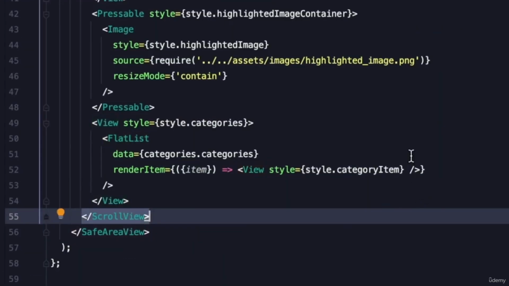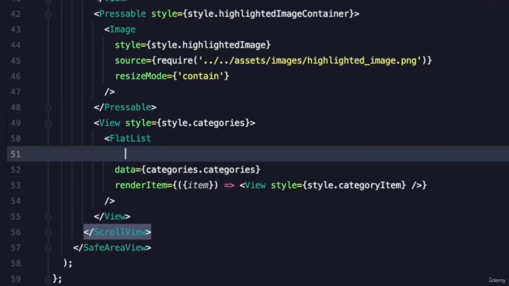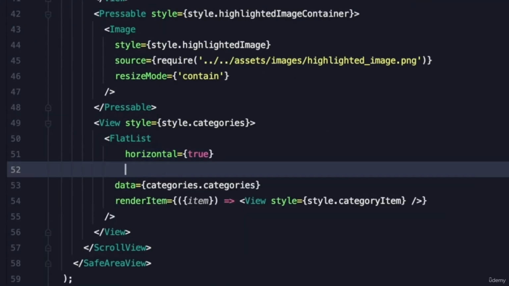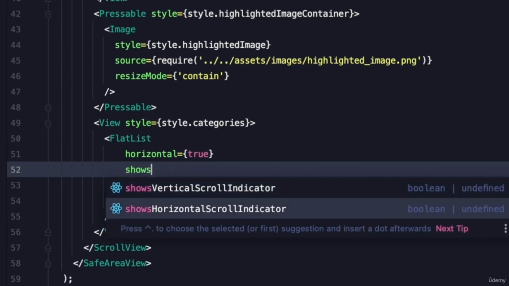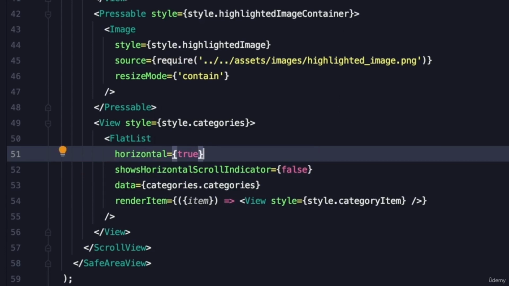And then what we need is this list to be laid out horizontally and not vertically, which is the default value of the flat list. So let's say horizontal, true. And then we don't need the horizontal scroll indicator showing there. So let's set it to false.